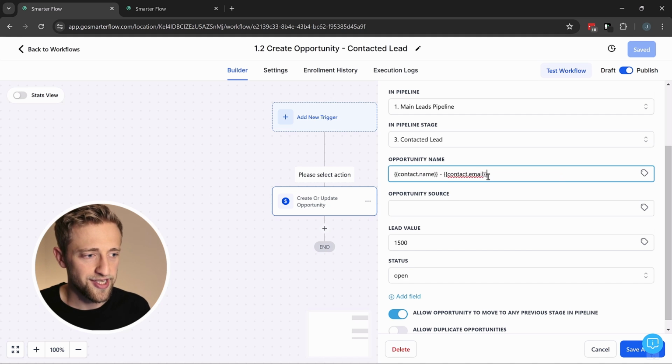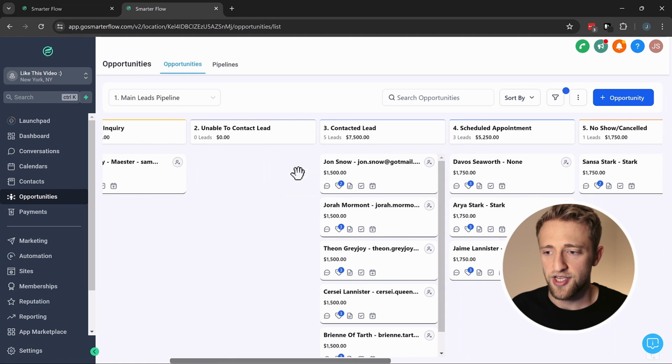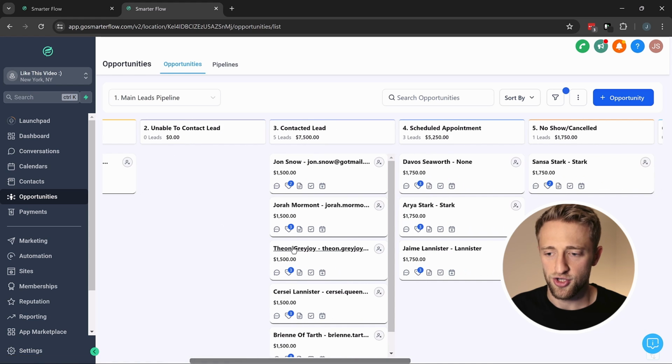For now, we'll just delete this. And so this was the automation where we created it and added it to the 3.contacted lead stage. And we said contact name dash contact email. So just to visualize that, this was again the 3.contacted lead stage. And those custom fields will basically populate with, again, the contact name and contact email. And that's basically how that will show up here in the opportunities, if that's how you want it to show up.